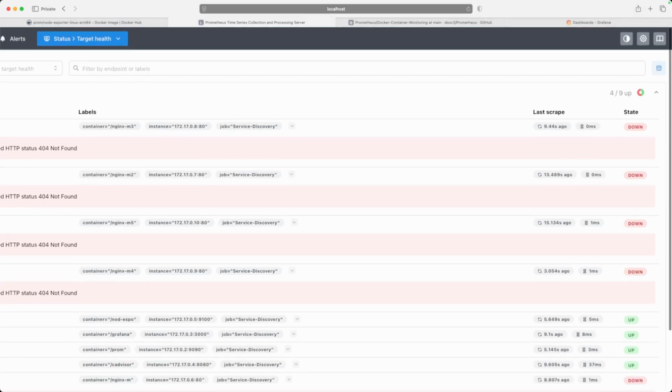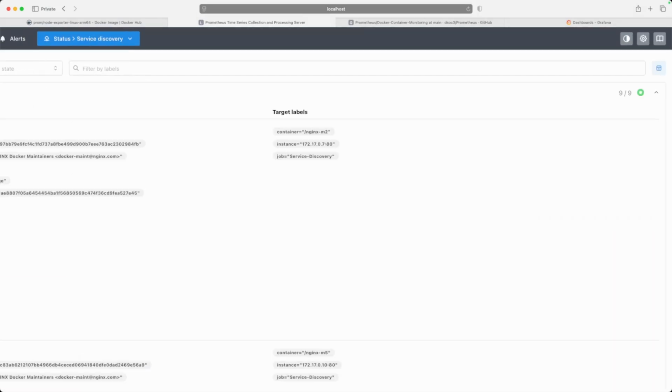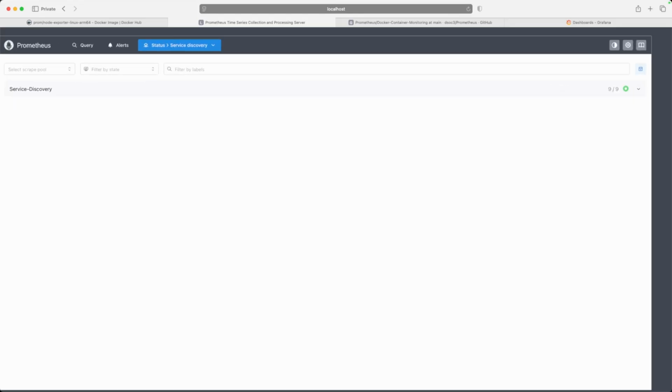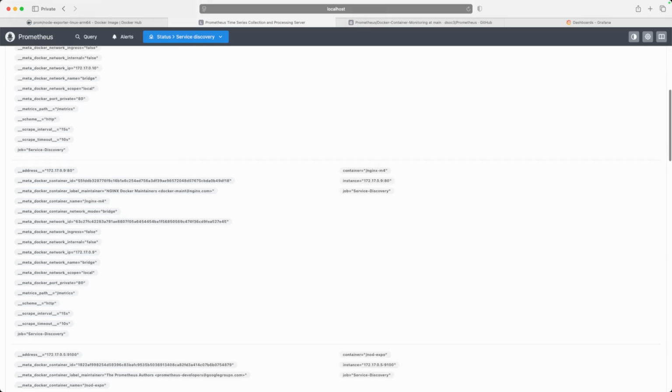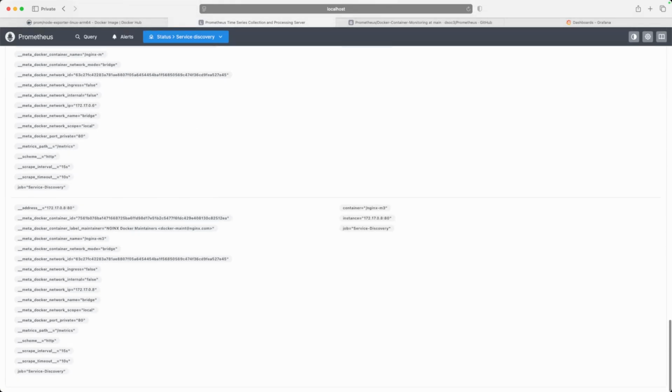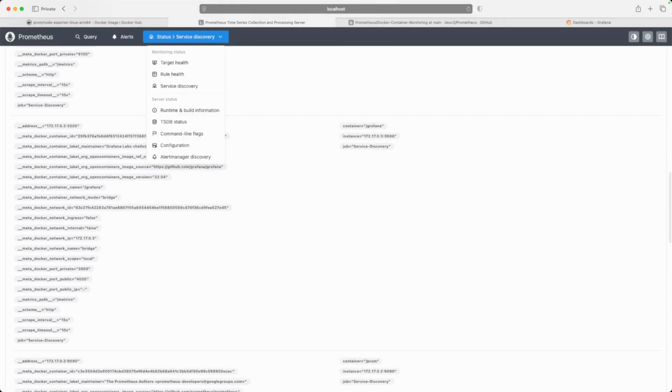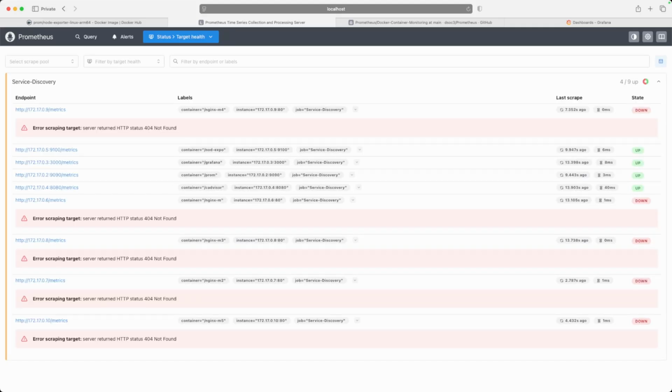But one interesting thing, if you come over here to service discovery, you could see 9 of 9 are green, because all these are discoverable by the tags, right? But in targets, they are not scrapable. That's why it's showing down. And I told you what the solution for this is.